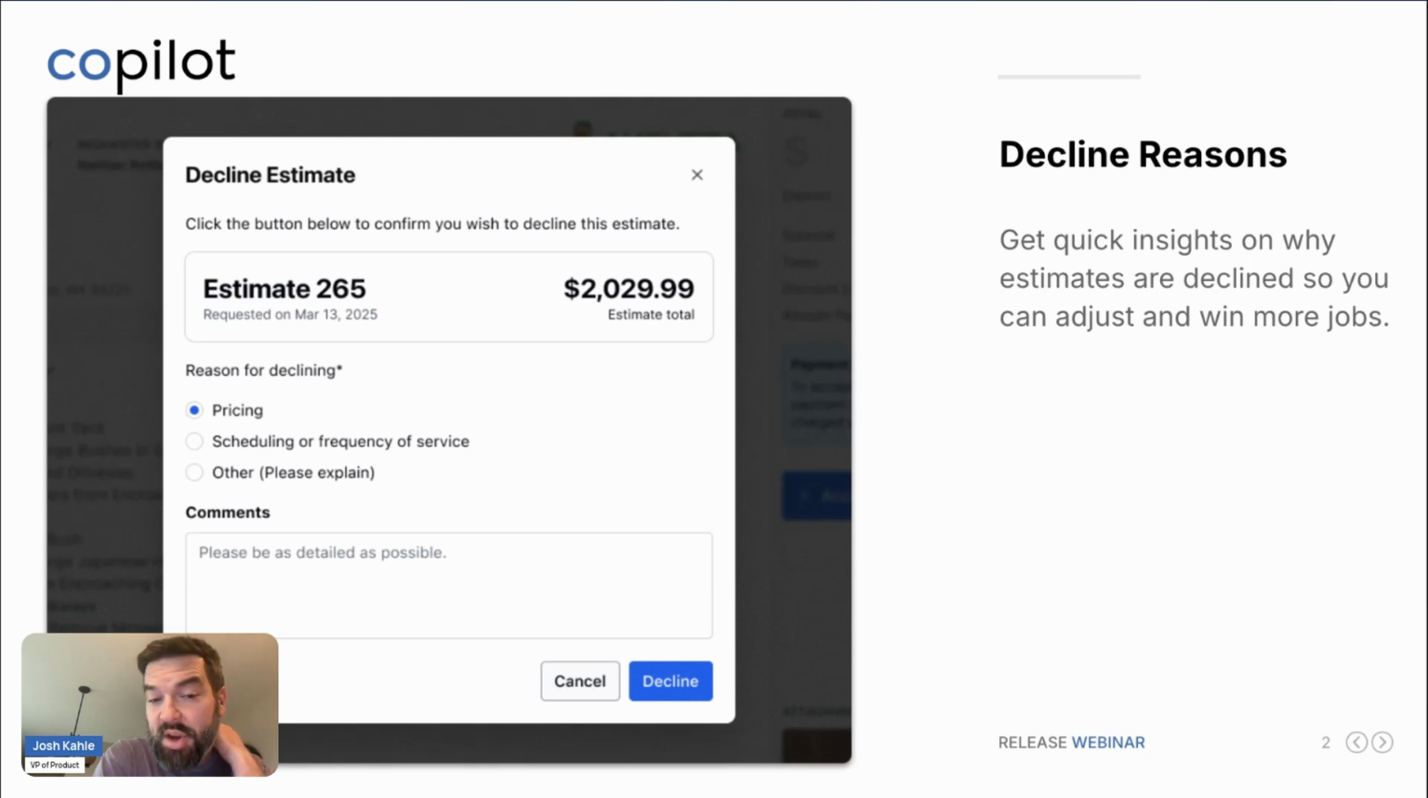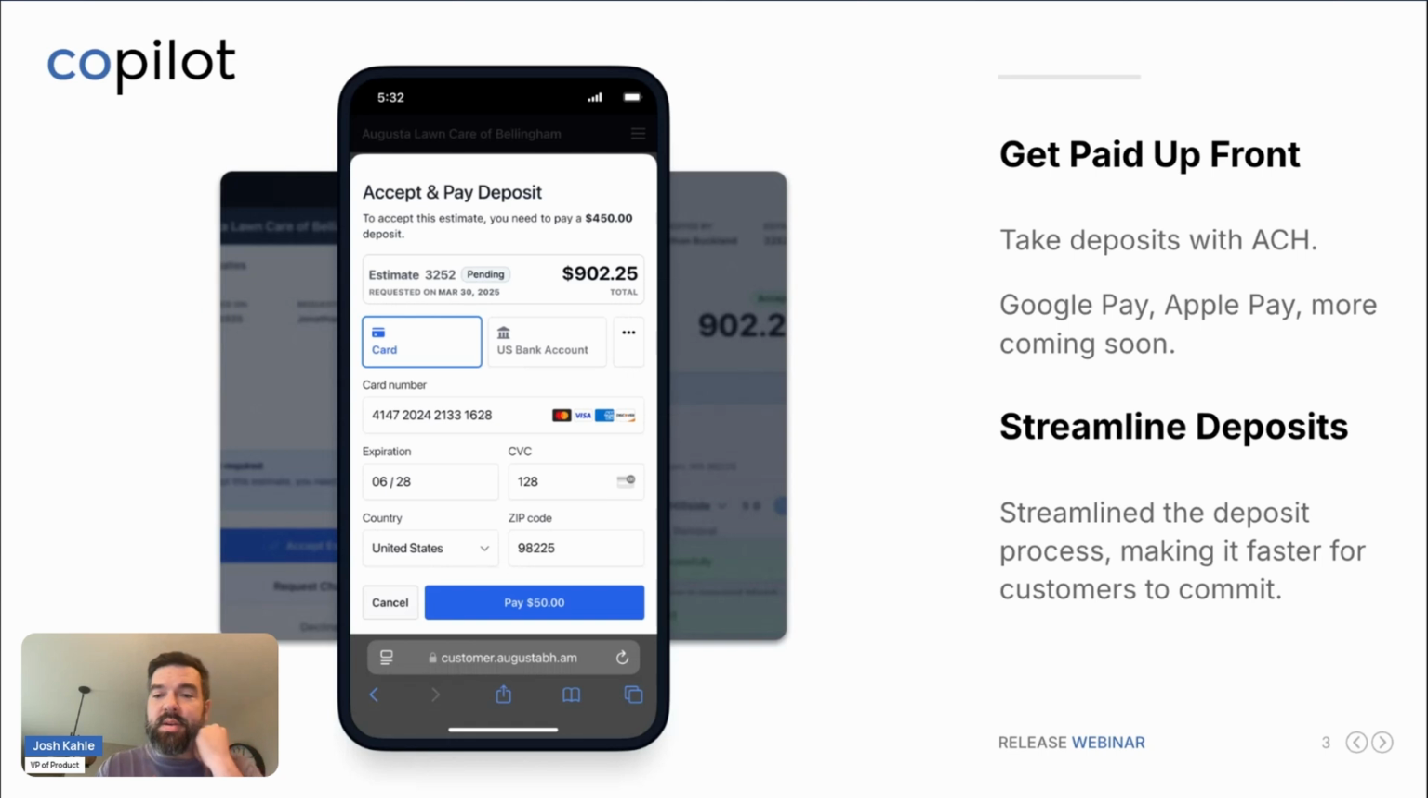How do we let you take action on it or automate on it? But for now, I think it's a really good start to helping you understand why estimates are being declined. So I'm curious to hear feedback when we open it up to you all around this.